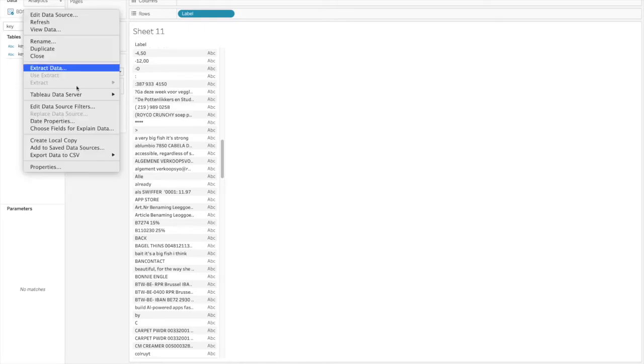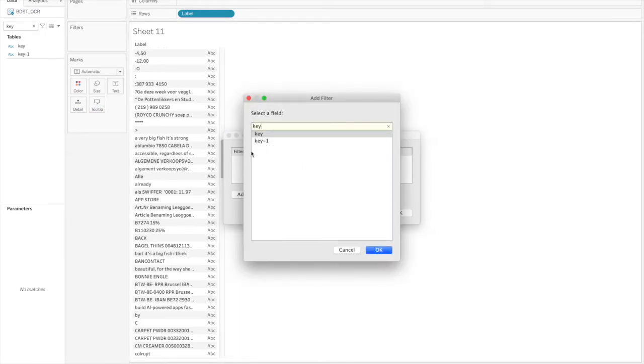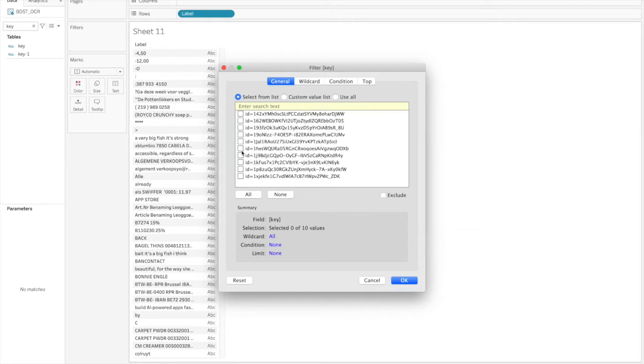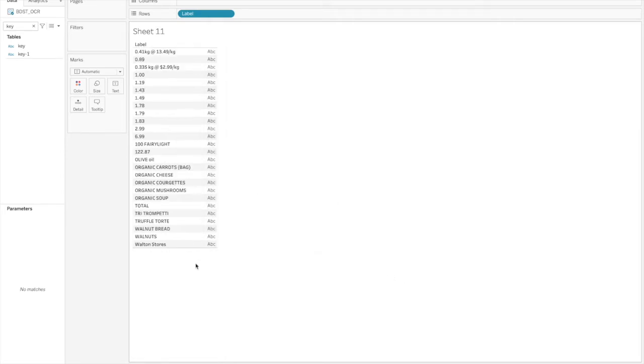Let me put the filter on the data source, otherwise I need to add it every time again. So I'm gonna select my receipt image, which is this one, and there we are. Now what we are interested in are these. Now we don't want to manually select these values for every receipt of Walton stores. No, we want to think of a logic.